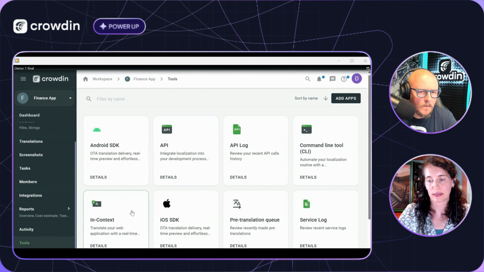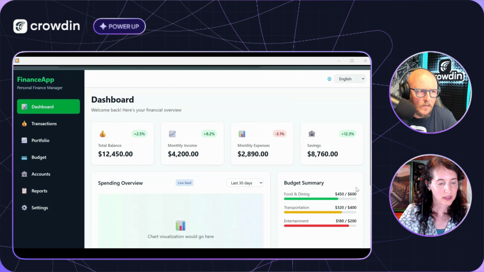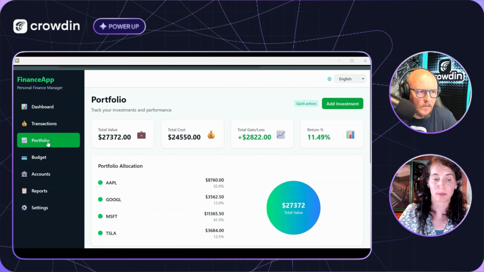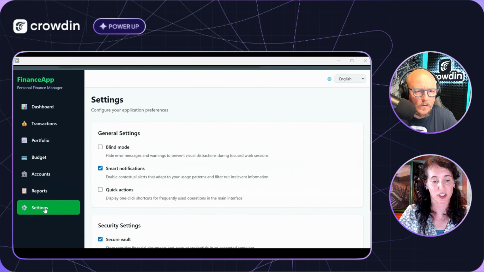Once you enable it, you have to add a little snippet of code to your application. So I will show you a very simple finance app with one very tricky string. So in the settings here, I have this very tricky string which says blind mode. It's very ambiguous. I don't know how to translate it if I don't see that description below.